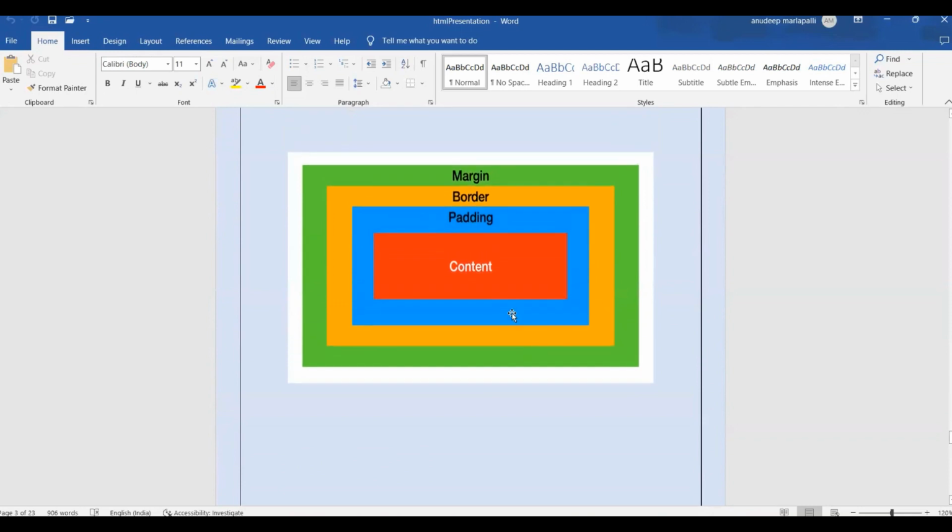Do you guys understand this now? Now look at this and tell me, do you understand this? See here. What is the red thing? Just look at this image and tell me, is this clear? See, what is padding? It is nothing but the space between border and the content, right? So this is the padding. And what is margin? The space between two elements.